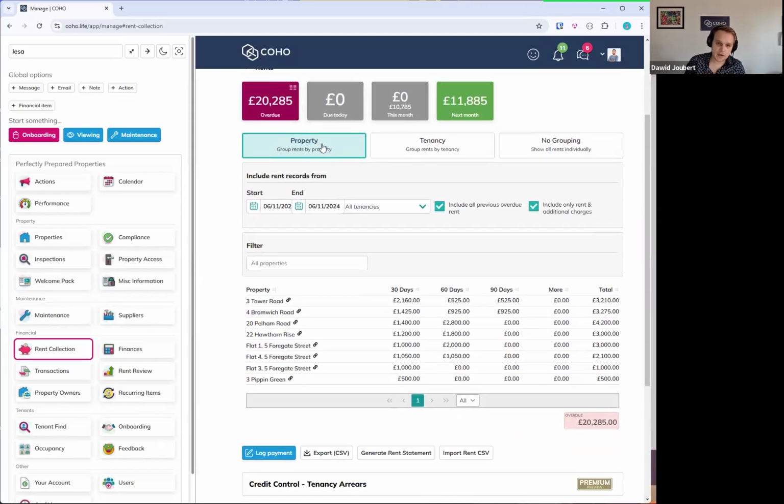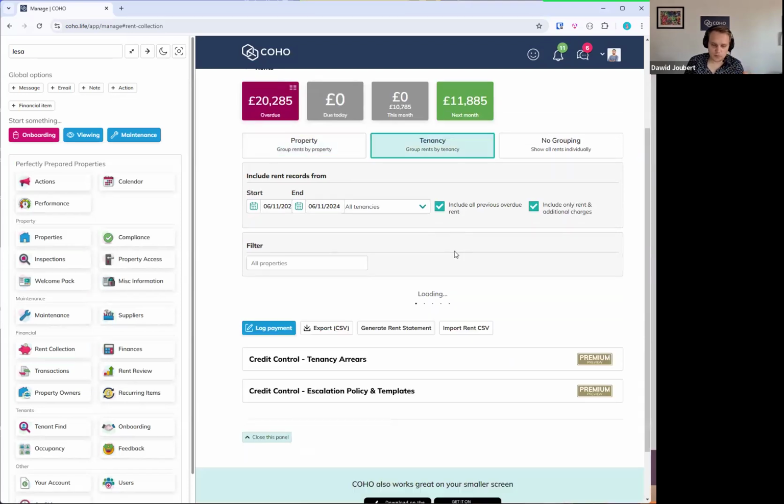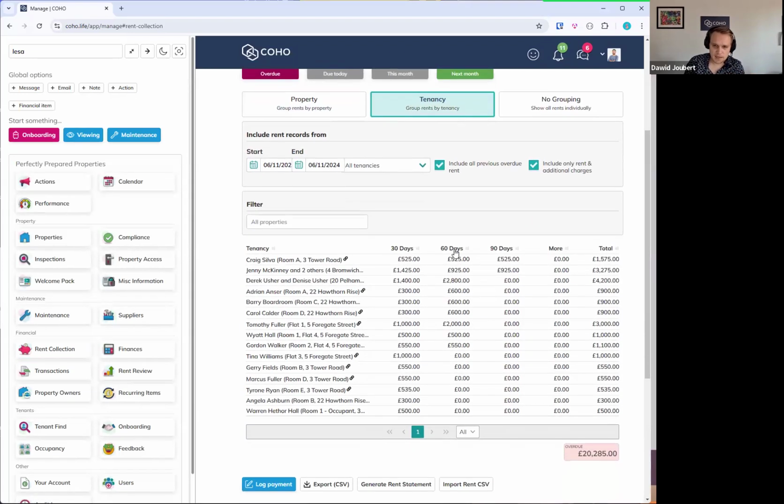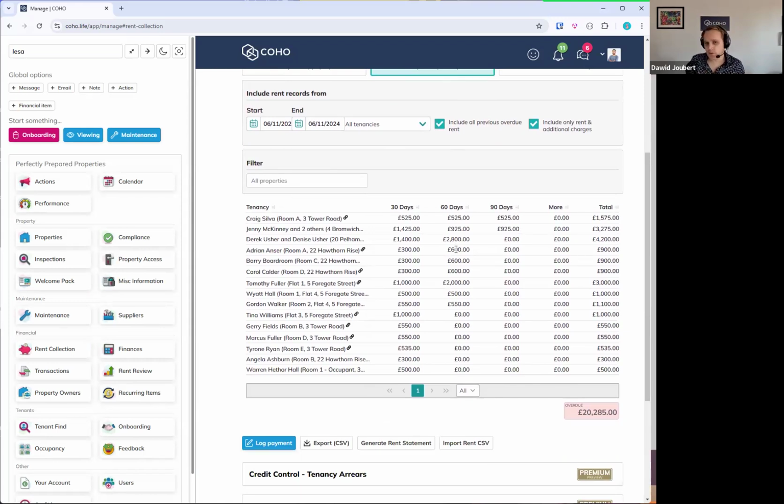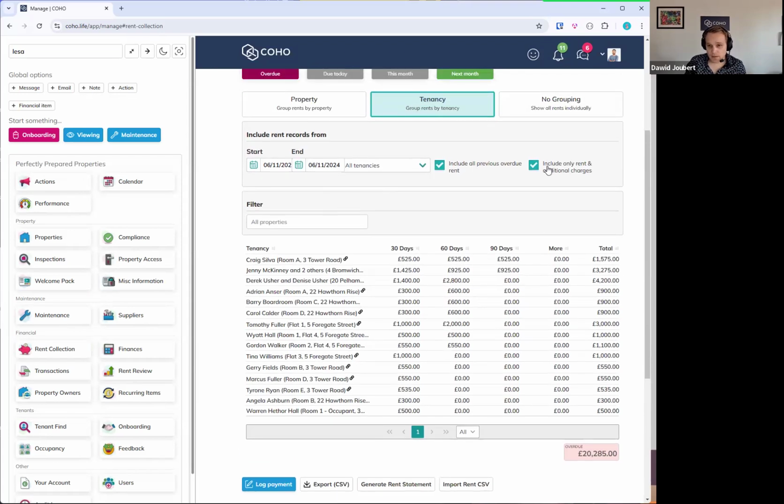It groups the overdue rents by property, as you see here, which is somewhat useful. I prefer by tenancy. And this gives you a different view on the data, so you can see how arrears have grown. And it's interesting to note that this is by default only showing overdue amounts.